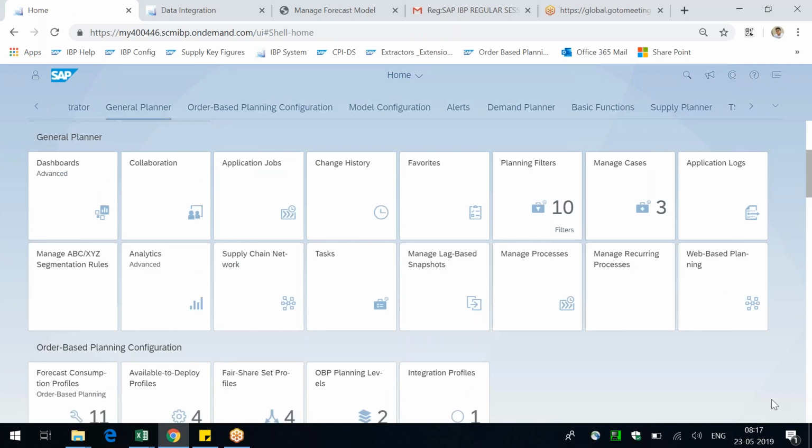So till now, for the reporting, to analyze the data, we have apps like analytics, alerts, dashboards, etc. That is from the front end, that is the web UI. To actually plan the data, to actually edit the data, you have the Excel sheet.